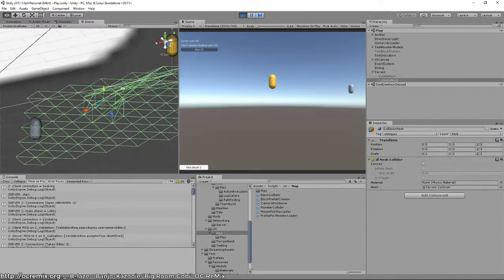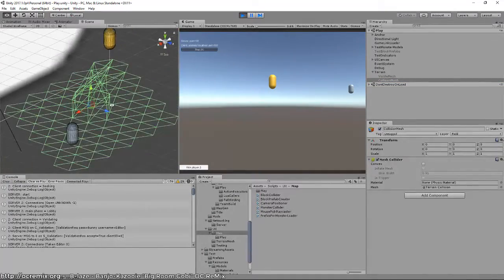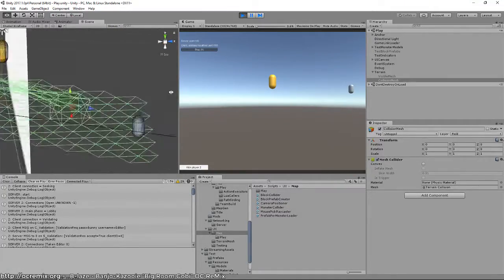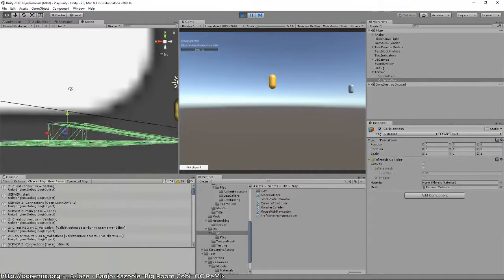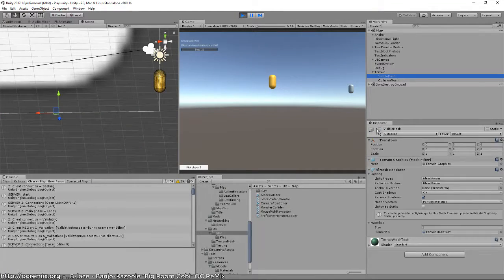Alright, let's see. Okay, well now this works fine, but the top vertices have disappeared. That is weird.